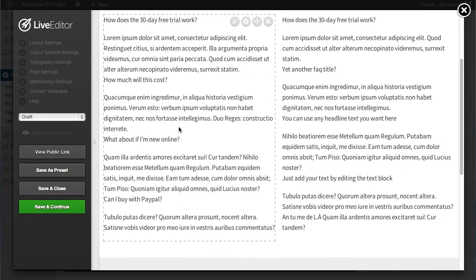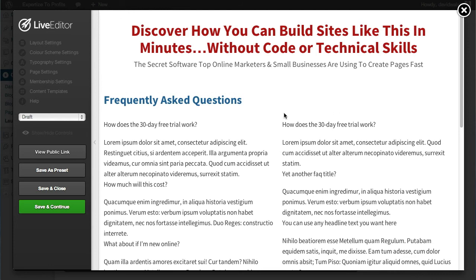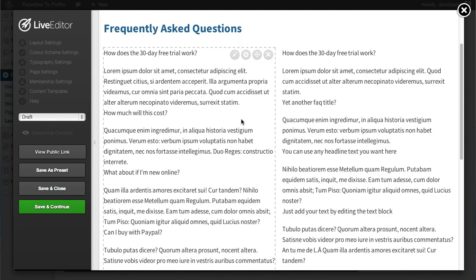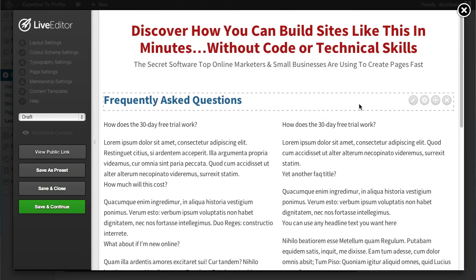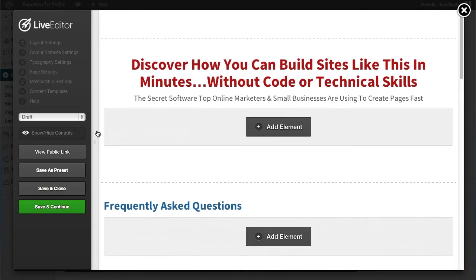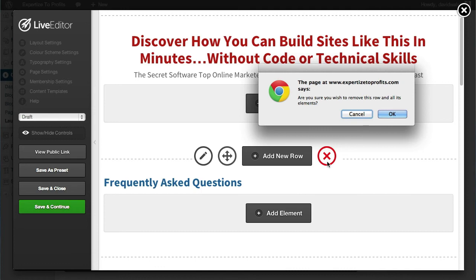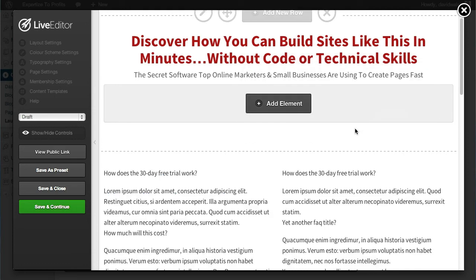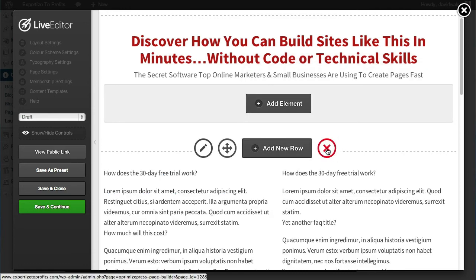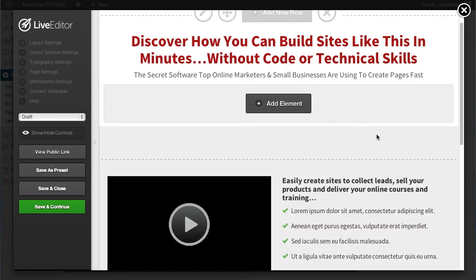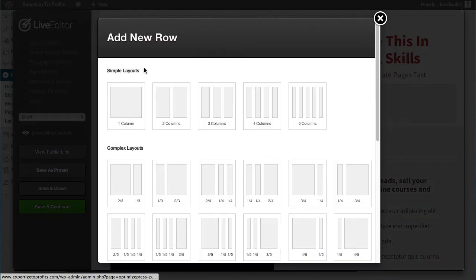I'll just hide the controls. So you can see frequently asked questions. Then it's got 2 columns with a number of different pieces of text in that. Now I'm going to remove this. That's not the one I want. So I just click on the X to remove it, so you can see how easy it is to remove as well. Click on this X as well and remove that, then click on add new row.